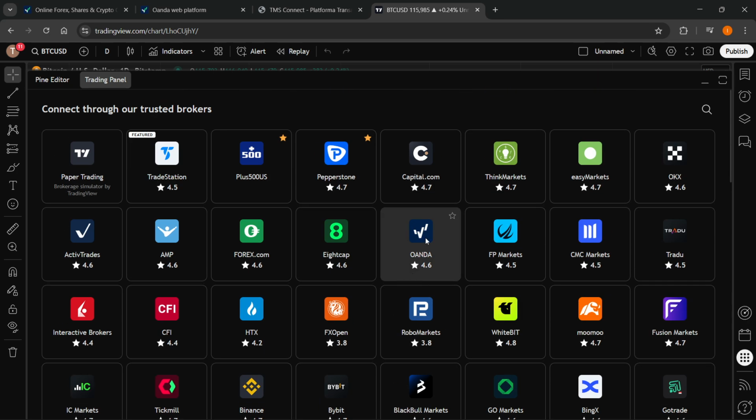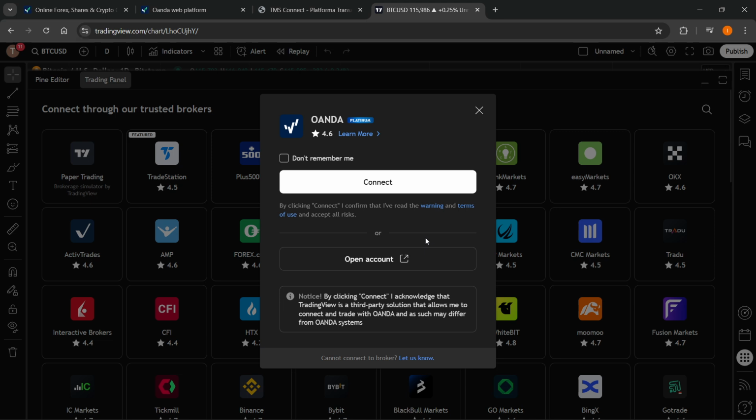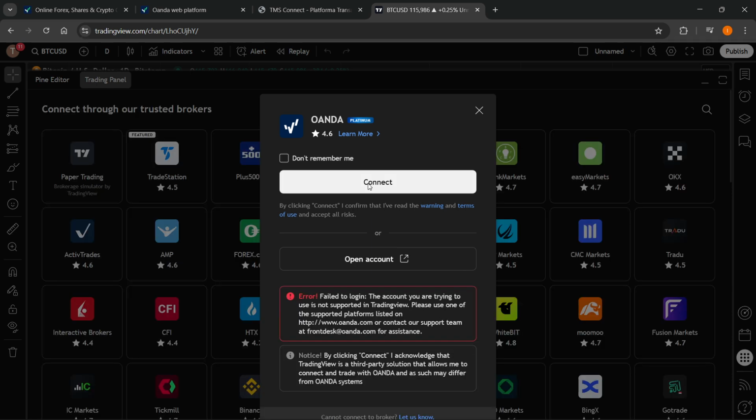Now click on Oanda and then here you'll be able to see you can actually go ahead and connect. So click on connect. And then to actually be able to connect to TradingView, as you can see for me, it's saying that it's not a supported account. If it's saying that for you as well, what that basically means is that you actually don't have a real account. So to be able to do this, you can't connect a demo account, but you can connect a real account.